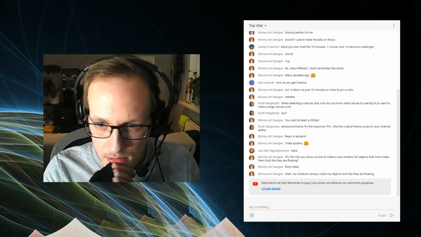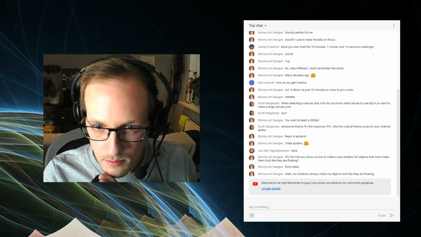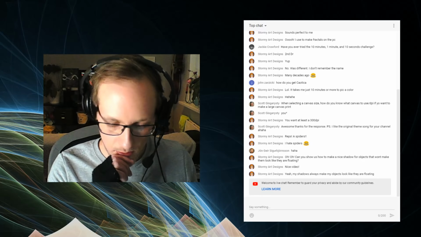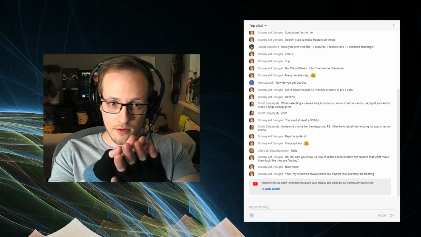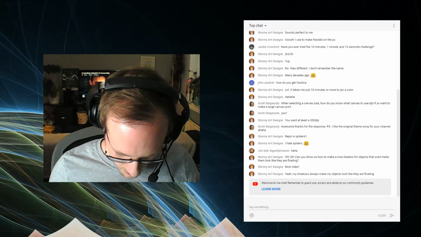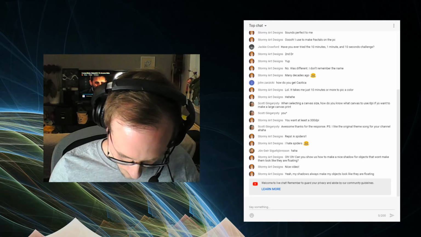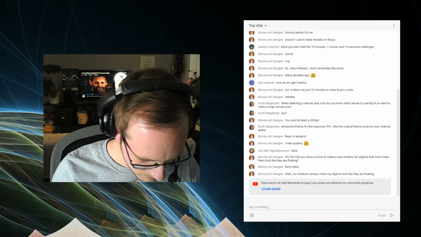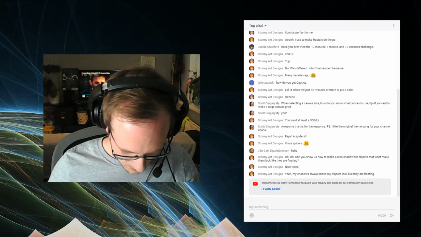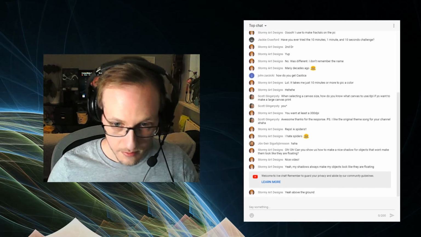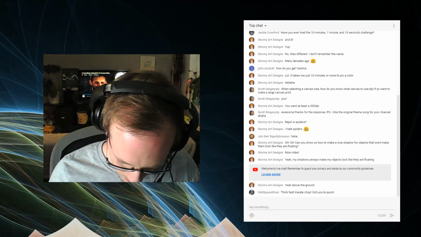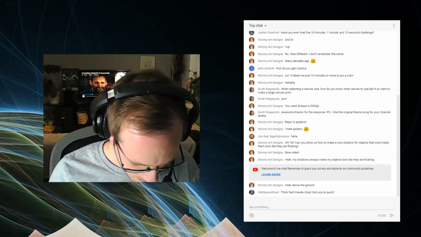Can you show us how to make a nice shadow for objects that won't make them look like they're floating? Floating above the layer or floating below the layer. Can you maybe elaborate? Download the picture. Okay. Well, I can maybe show you just a little bit how I would approach that.